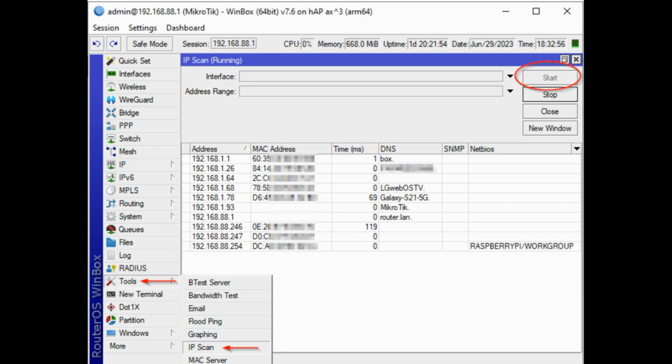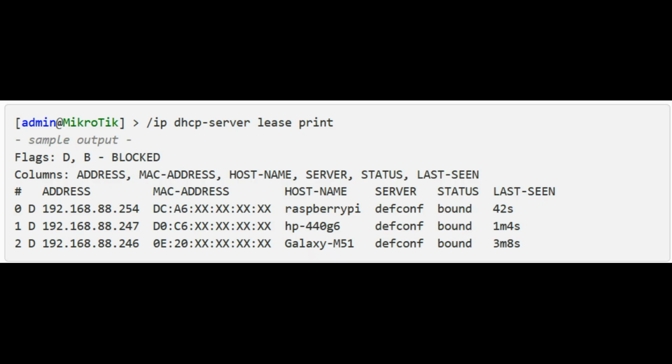In the example above I have left the Interface and Address Range fields empty to scan for the connected devices on all interfaces. If the MikroTik router works as a DHCP server, the connected devices can also be listed using the following command. Winbox, IP menu. DHCP server. Leases tab.